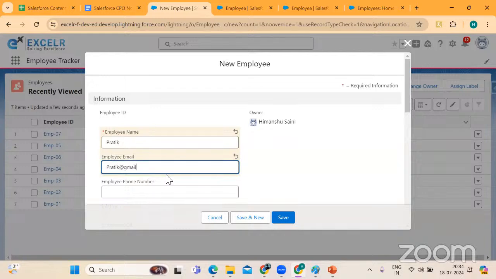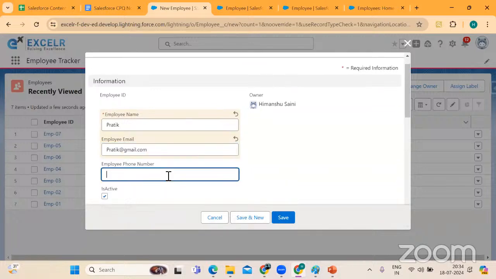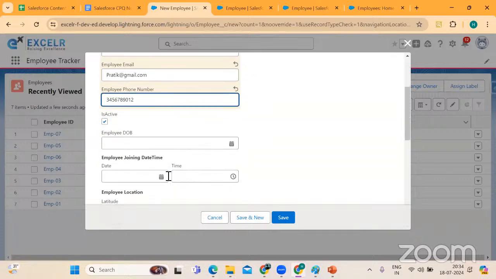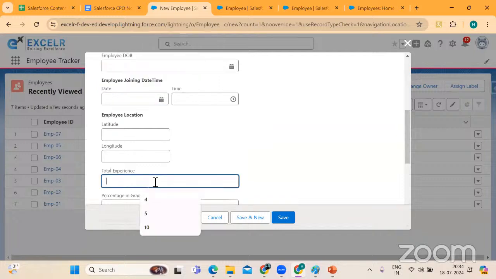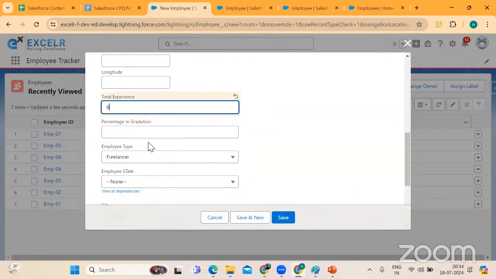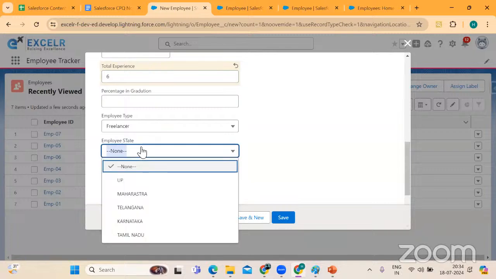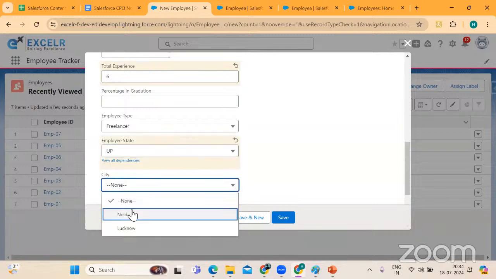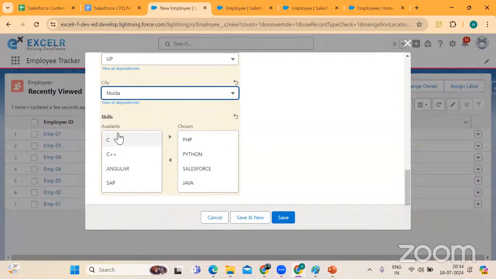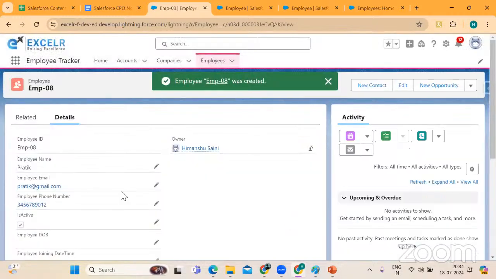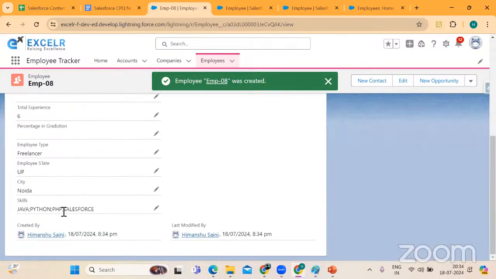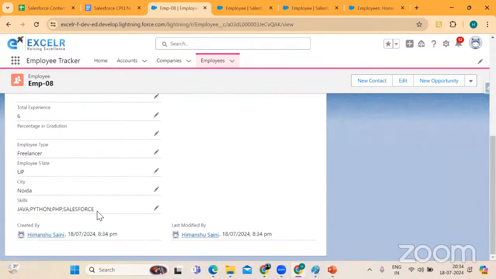If you want to select multiple options at a time, create a multi-pick list. If you want to select one option at a time, create a pick list type. You can add the value, then click on the save button. The Java, Python, PHP, Salesforce values have been added.